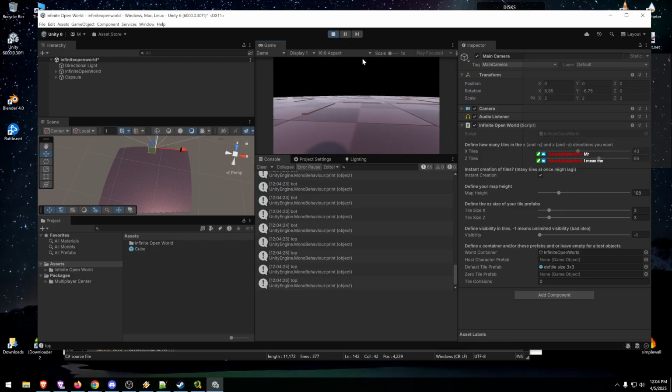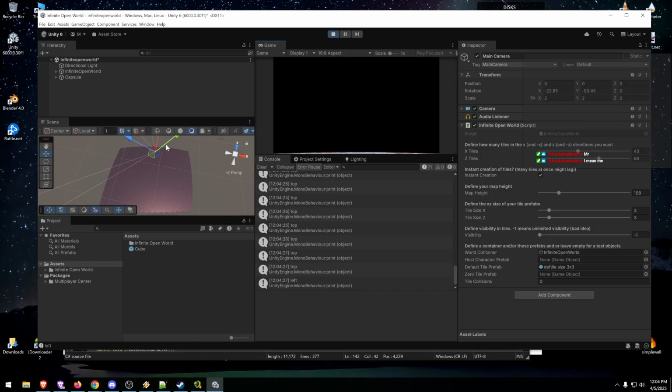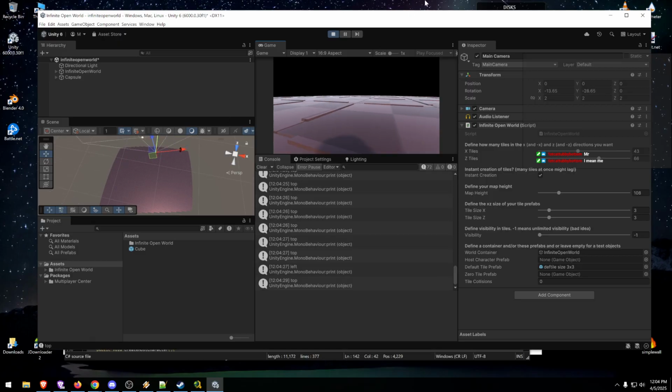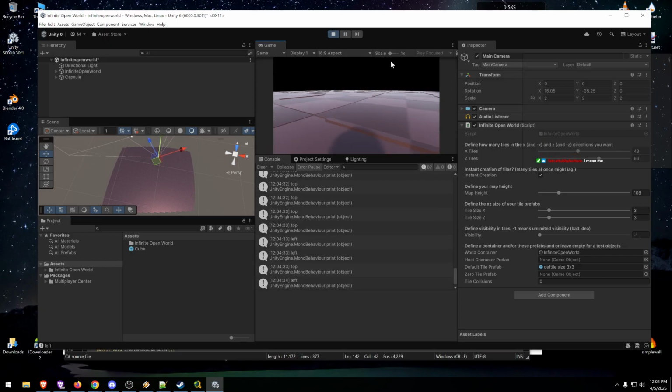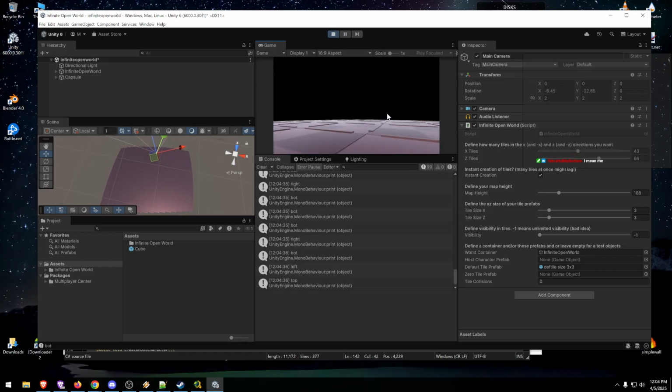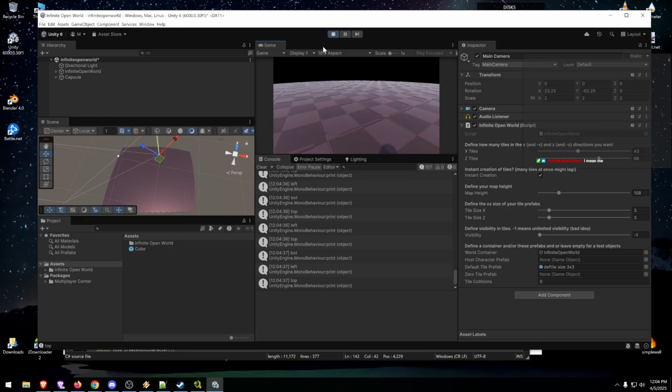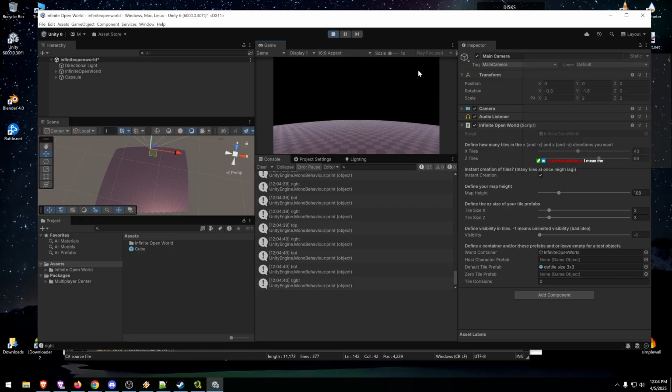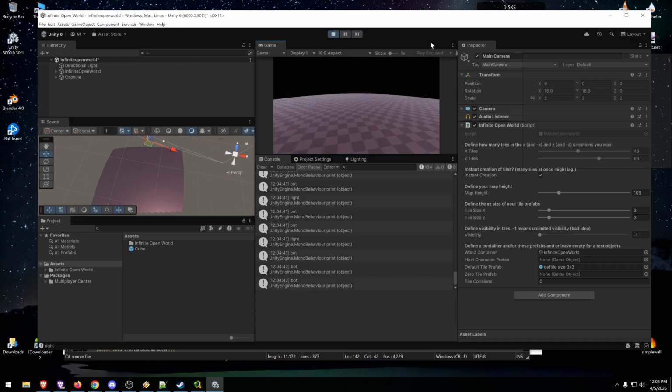And why is this camera, the editor camera, not catching up? Well, it doesn't matter. It is the editor camera. The player camera is just fine.